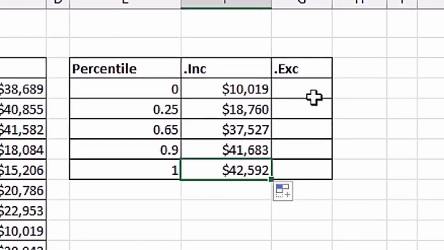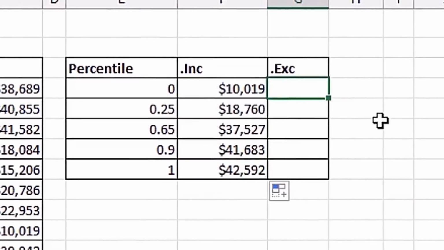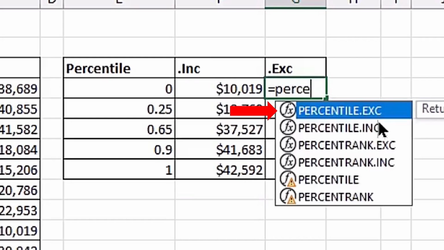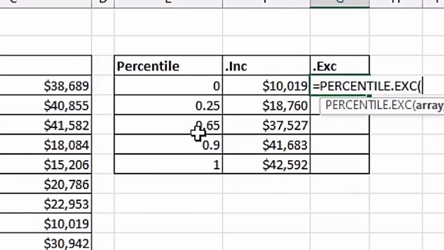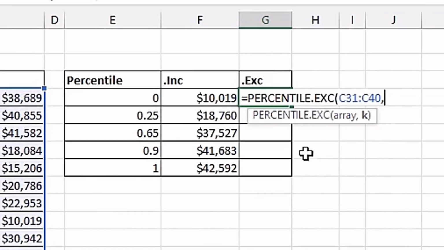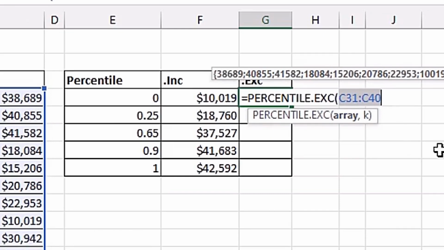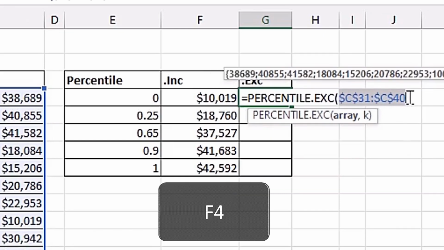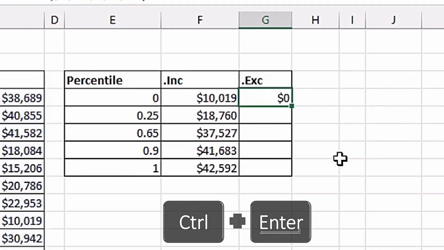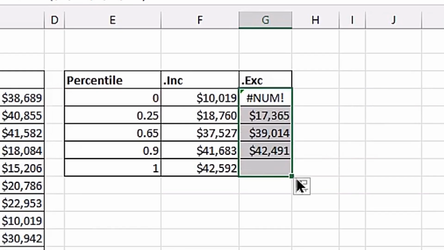Let's also do the percentile.exclusive, then we see what happens. Equals to percentile.exclusive tab. The array is these values here, comma, the care. I also forgot, I'm going to backspace. Click on the array because I'm going to copy my formula down. I'm going to hit the F4 key to lock it. Then comma, the K is going to be this, close parenthesis, and when I control enter, let's first copy our formula down.